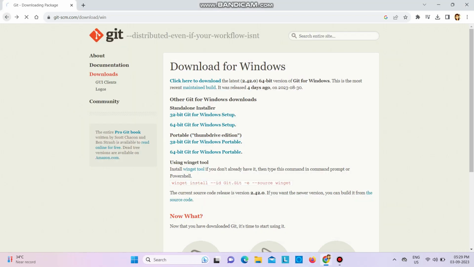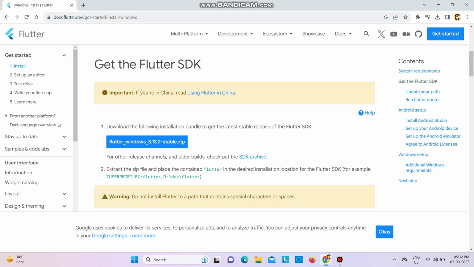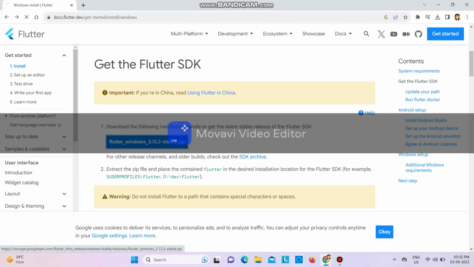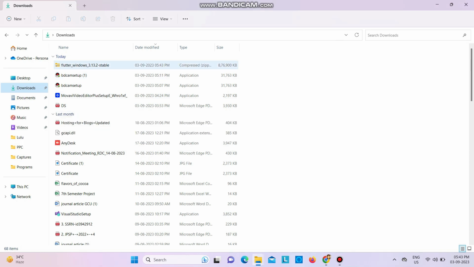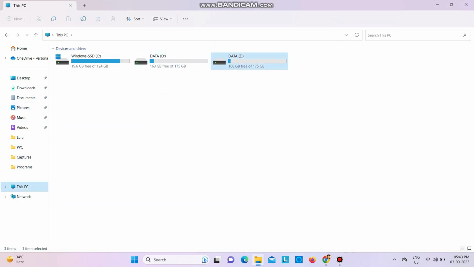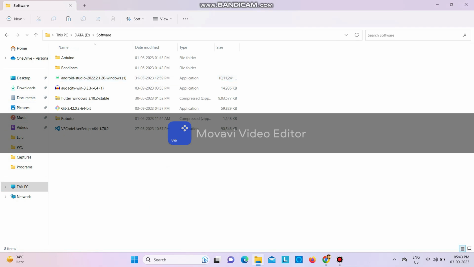Go back to the Flutter documentation. Then click on the zip file. Here it is the Flutter Windows zip file. So click on it. So now this is the zip file. I'll just cut it from here. It is in my downloads and I will paste it in E drive. You can save it wherever you want.